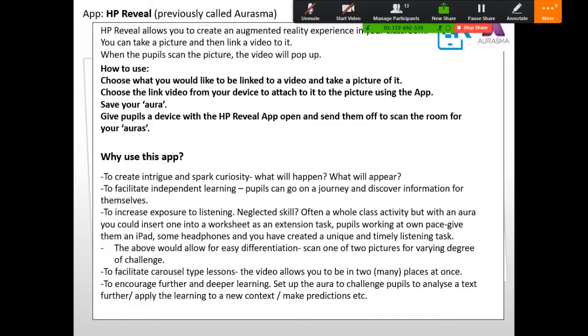And I thought it would really create intrigue, spark curiosity. The pupils are going on an adventure. What's going to happen? What will appear? And it really is a great way of facilitating independent learning. This is what I did this afternoon. I sent the pupils out with the TA into the corridor to go on their own space journey and discover information for the planets and the solar system for themselves.